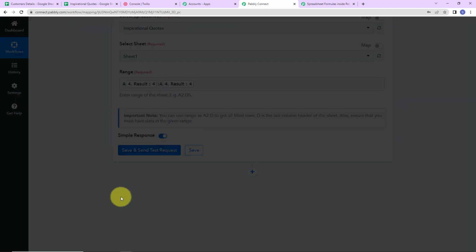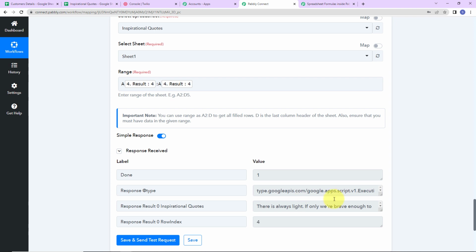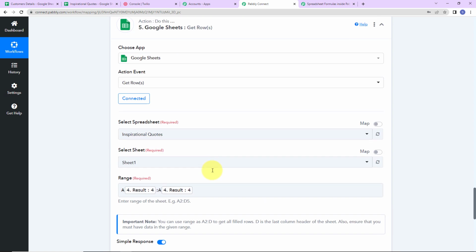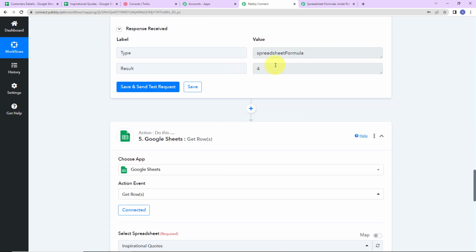Now as I click on save and send test request, you can see that I have received the response. So here the response type is this. Then we have randomly received the inspirational quote, and this is the response result. Now every time this workflow runs automatically, first here I'm going to get a random number.